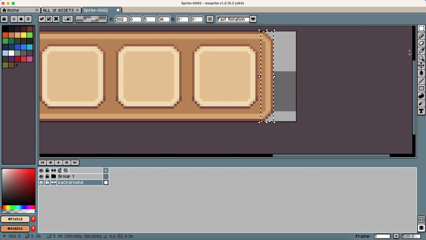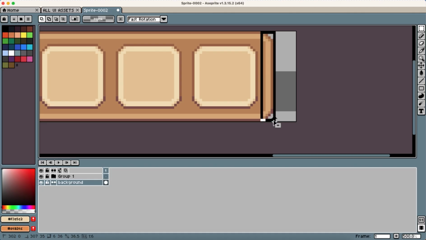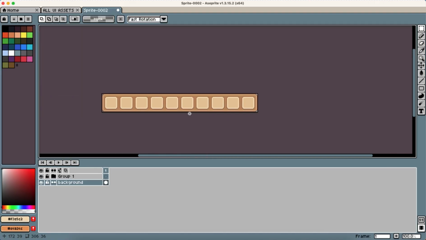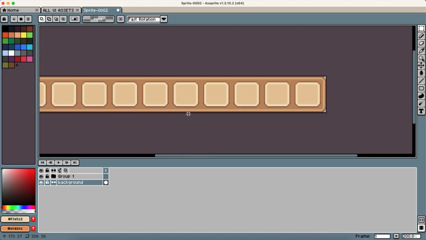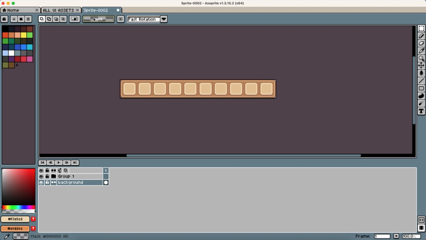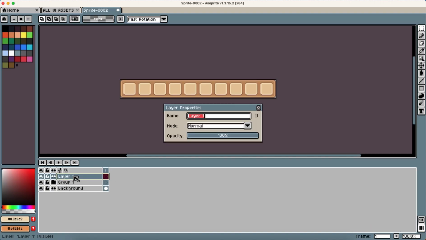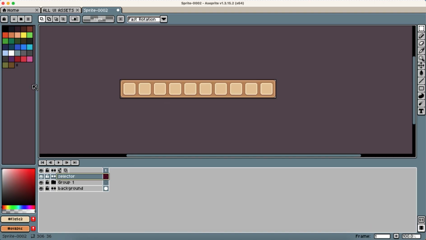So 1 2 3. So one, two. Okay. I'm gonna remove the empty width. Click OK. So here's the panel. Let's go create the selector. So I'm gonna create a new layer. It's called selector.